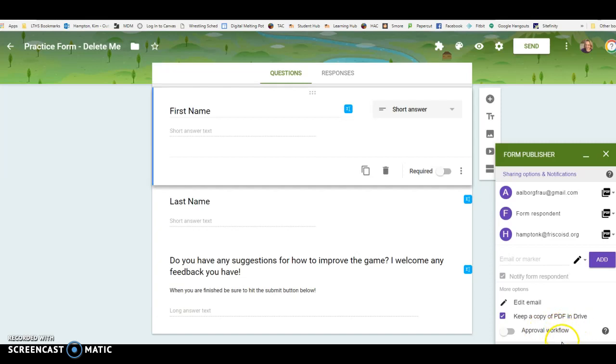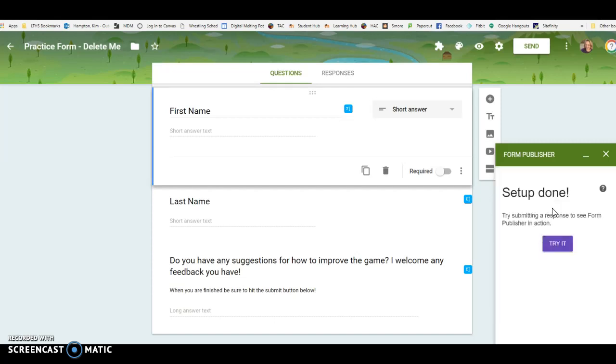I could put a workflow in. That's kind of a whole nother thing, but I'm not going to. And so now underneath right here where you can't see, it says Done. I'm going to click Done. And now it's going to let you try it.